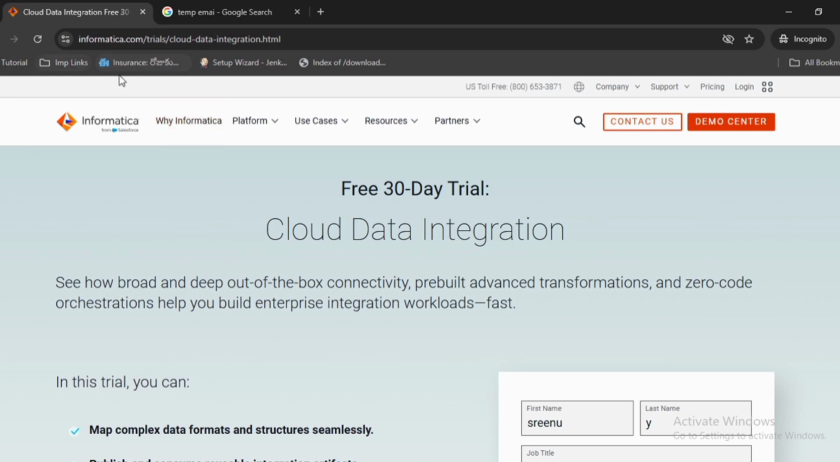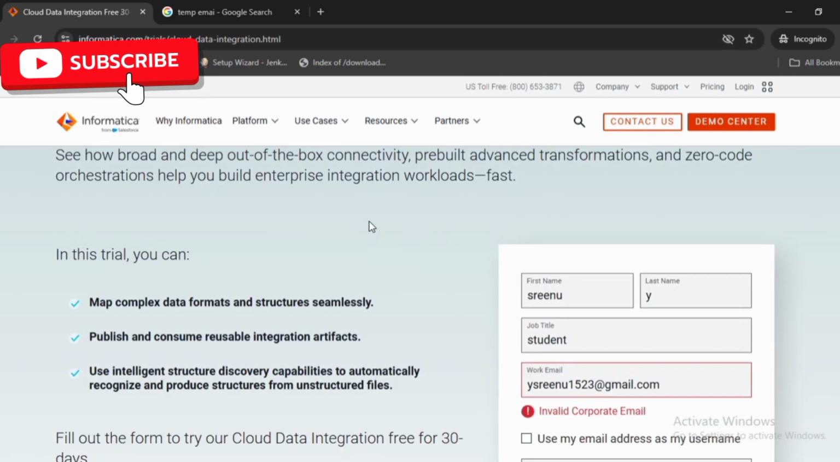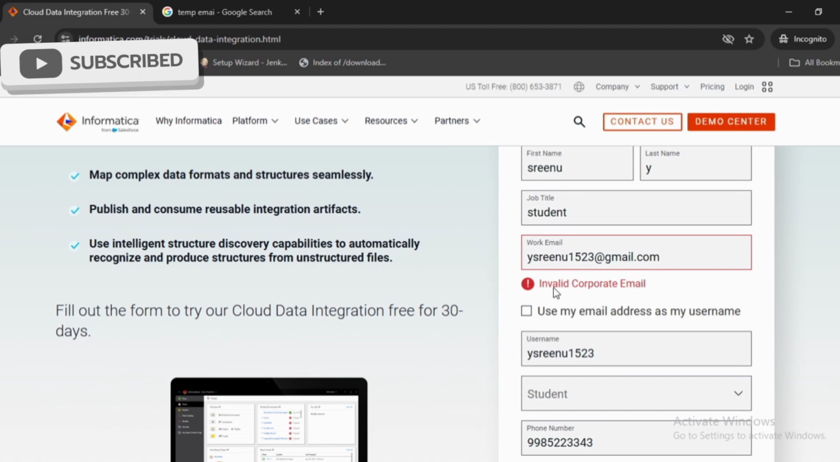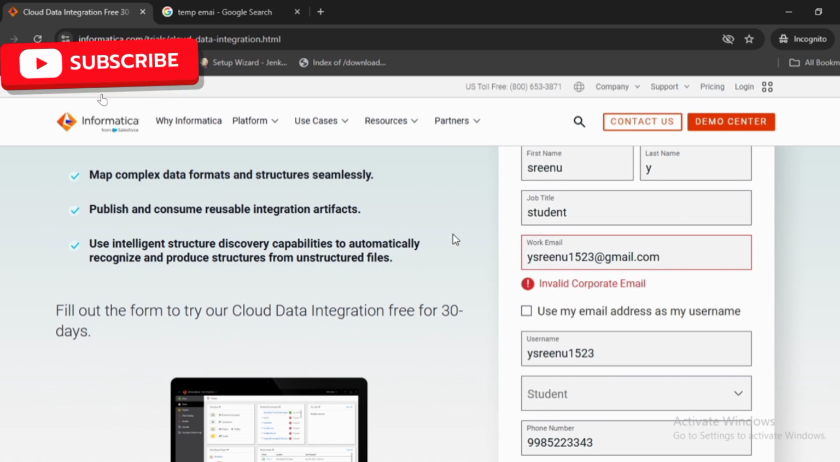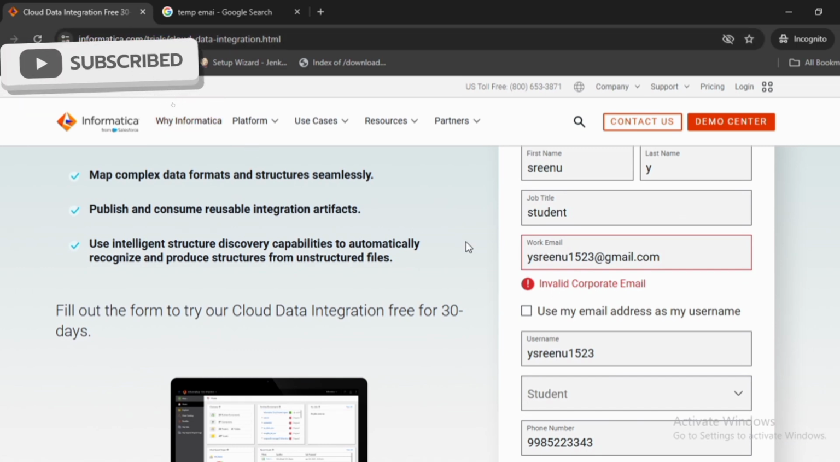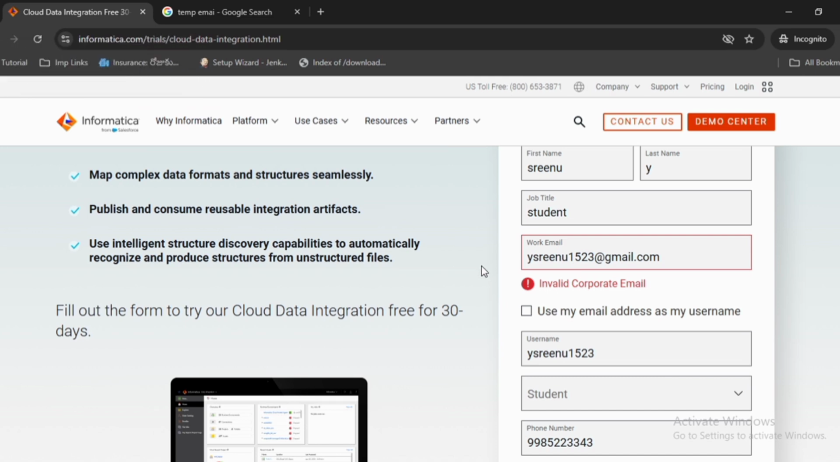Hello friends, when I'm giving Gmail ID to register the free 30 days trial in IICS, I'm getting invalid email ID. There is one workaround option. We will use that option to register an Informatica 30 days free trial account without any issues. Let's see that option and how to resolve this issue.